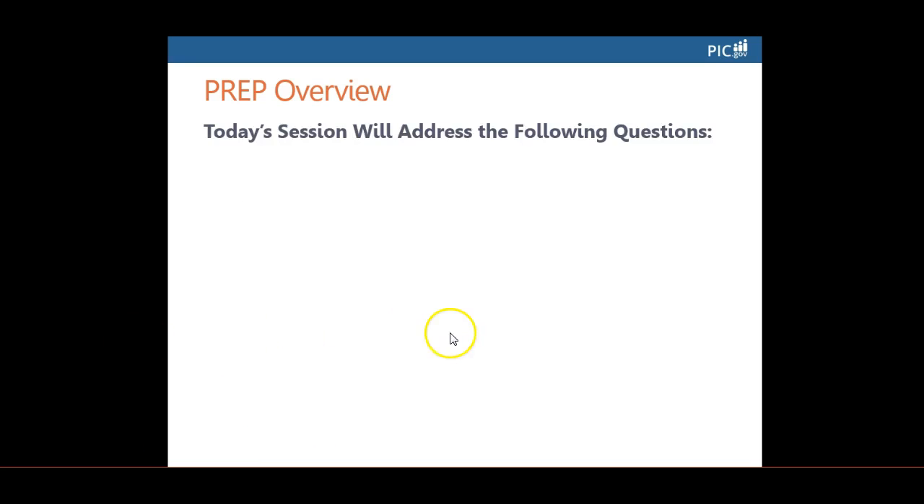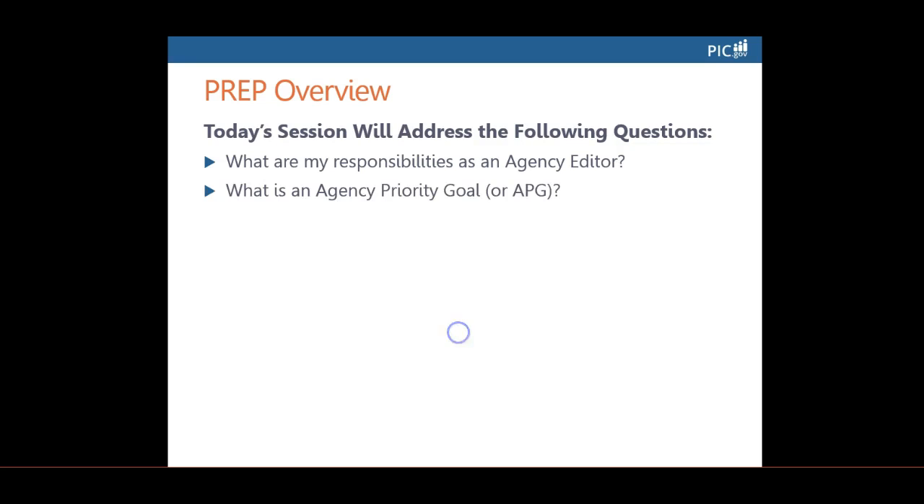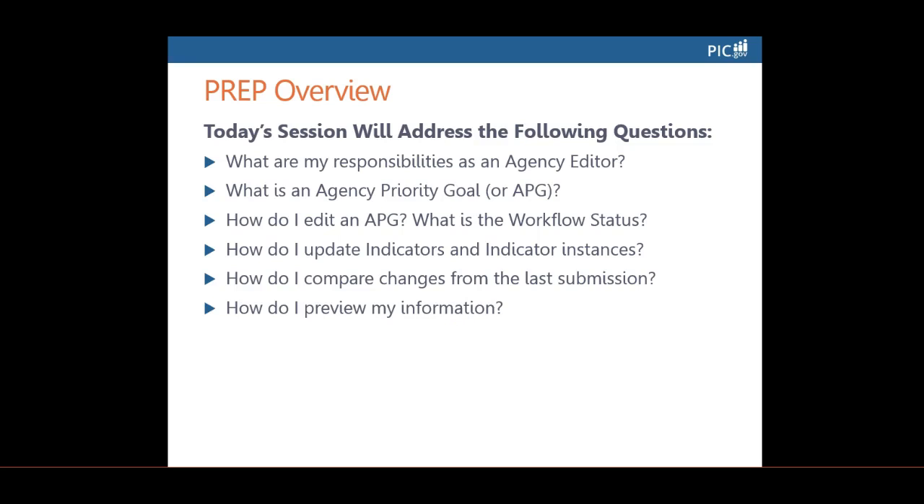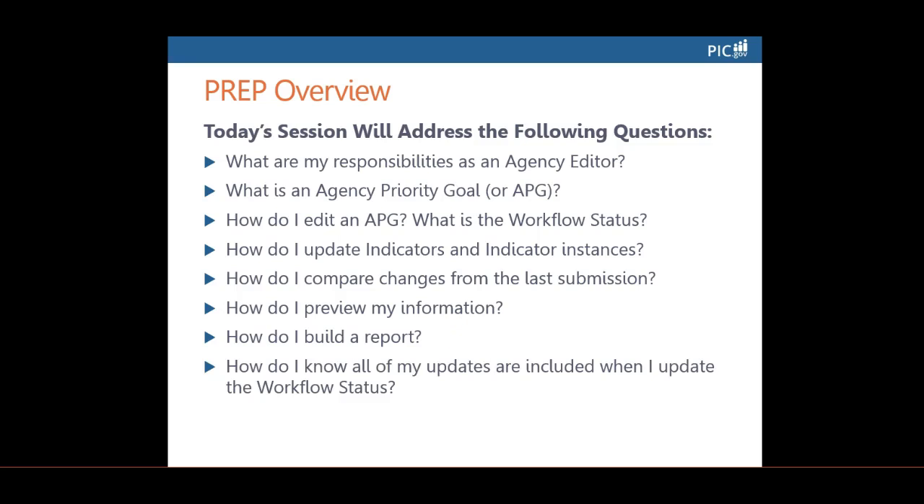Today's session will address the following questions. What are my responsibilities as an agency editor? What is an agency priority goal, or APG? How do I edit an APG? What is the workflow status? How do I update indicators and indicator instances? How do I compare changes from the last submission? How do I preview my information? How do I build a report? How do I know all of my updates are included when I update the workflow status? And finally, is there a PREP user guide?